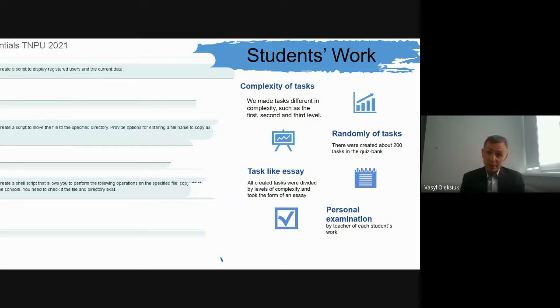We have analyzed the capabilities of the learning management system Moodle. Cisco Networking Academy currently runs courses based on this system. We used the test module. All created tasks were divided by levels and took the form of an essay. But this approach required the personal examination of the task by the teacher. On this slide, we can see an example of a developed essay.